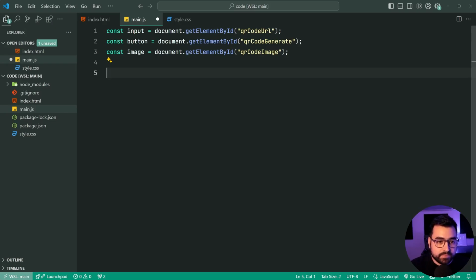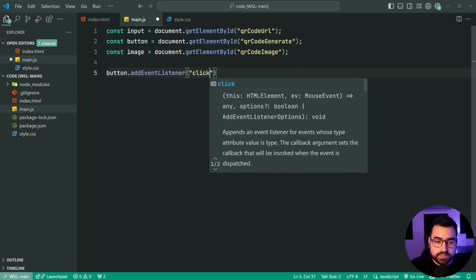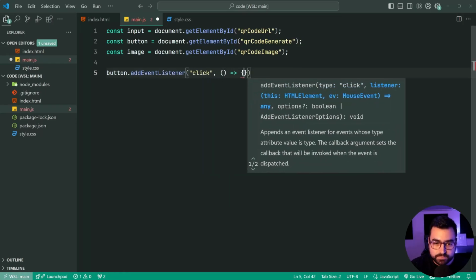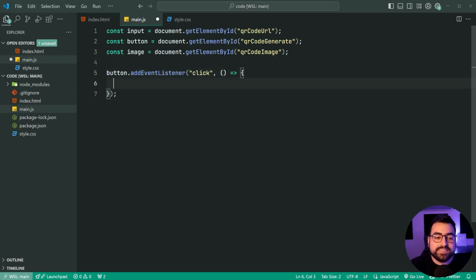So, of course, when the button gets clicked on, we need to generate the QR code. So we're going to say here, button.addEventListener. When the button gets clicked on, we're going to run this function. Now, we can take advantage of async await here, but I'm not going to make that change just yet. Let's stick with basic promises for now.